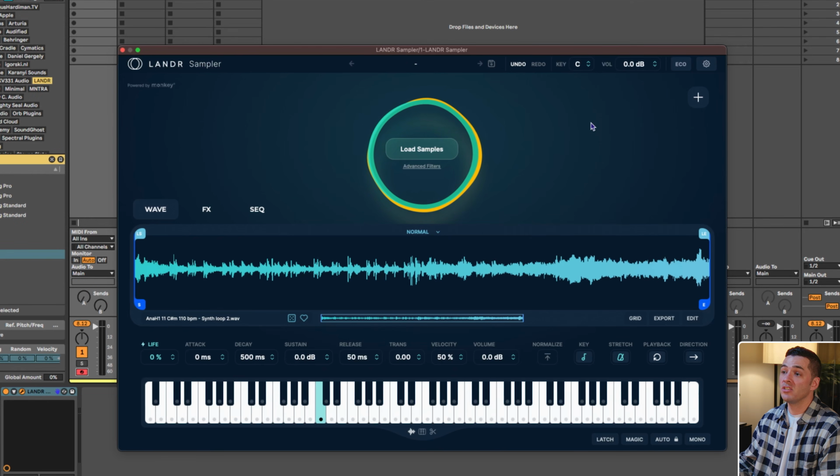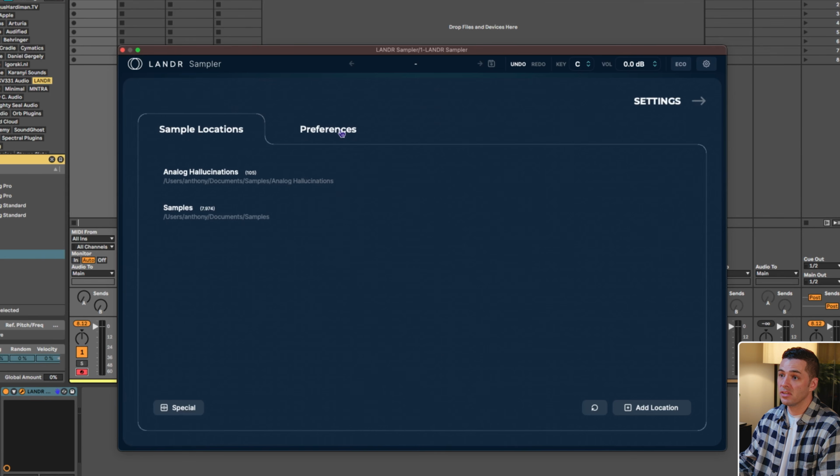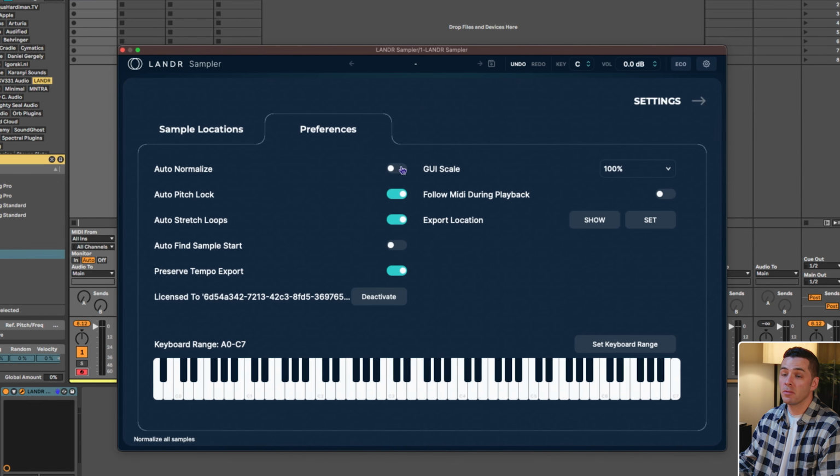Another powerful feature of LANDR Sampler is that it'll automatically normalize, pitch lock, time stretch, and auto-find the sample start times on any of the samples loaded in, making them instantly playable together and with your session. You can change the key of your session at the top right of the plugin, and you can change those settings here in the Settings tab. Go to Preferences, and you'll find the toggles here. So some of them are enabled by default, while others are not.